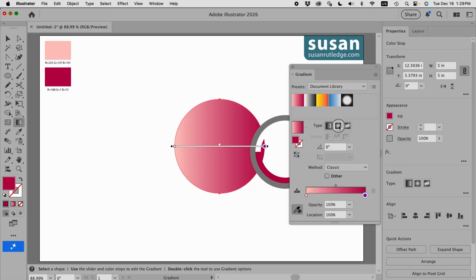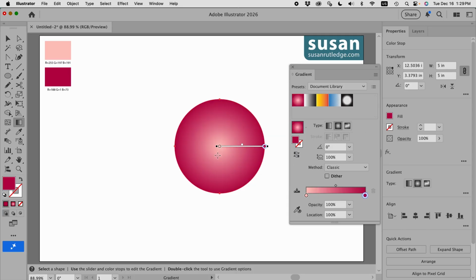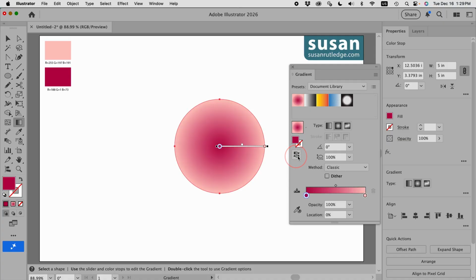So I'll click on this center icon, and that moves the light to the center and the dark to the outside. And remember, I said I wanted that reversed, so I'll click here to reverse the gradient. And then I'm going to move this little slider because I want the dark to be almost all the way to the edge. You can see where I'm placing it, and you can adjust this later on even after you've made your rose, depending on the shading that you want.